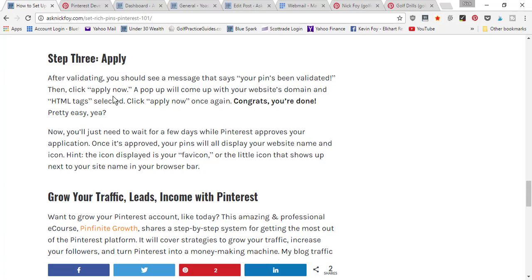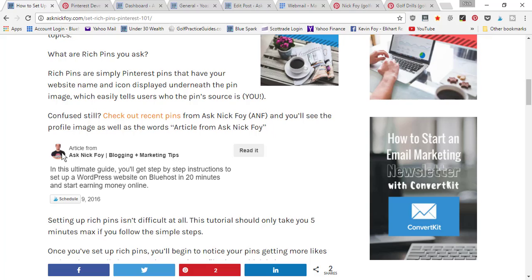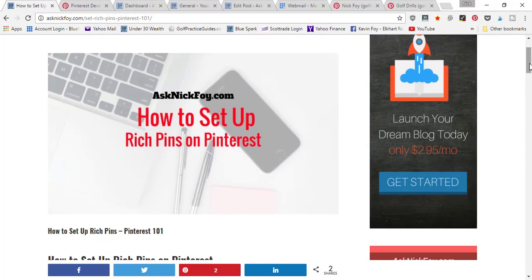Click apply now, and you're going to have to wait a few days for Pinterest to check your application. Now that you've been verified, they're going to finally approve you. So in a few days, you should be verified and you'll have rich pins set up. And then you're going to start having your pins show up like this one, where you've got the icon article from, and it pulls the meta description from your blog post. So that wraps up this tutorial on how to set up rich pins.